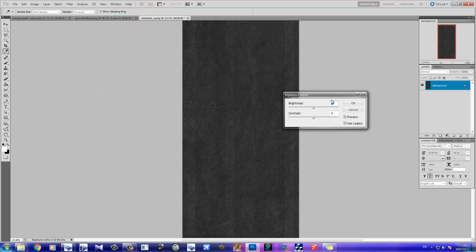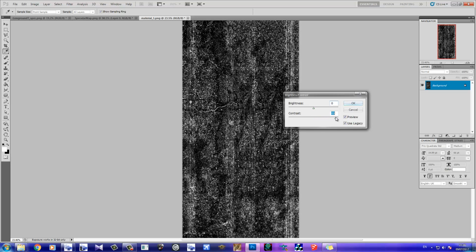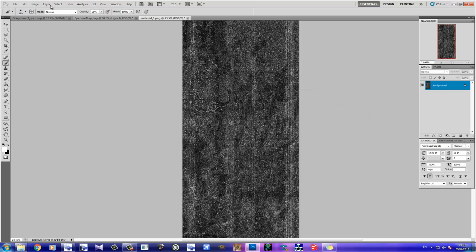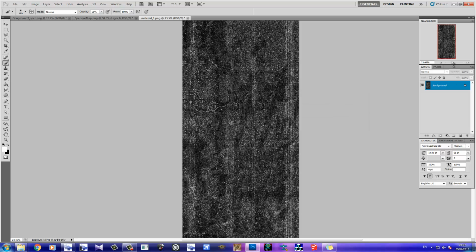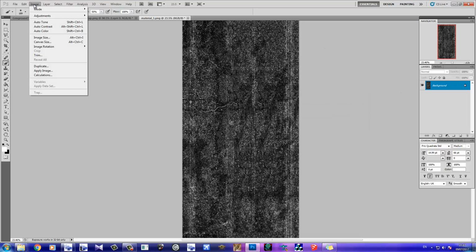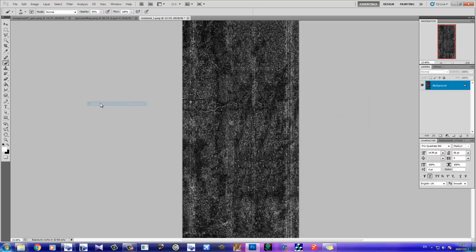So let's go ahead and use the brightness and contrast. Make sure Use Legacy is ticked and turn the contrast up until you're happy with it. I'm happy with that. That's fine. I'm going to go back into brightness and contrast, turn off Use Legacy, and bang the contrast up a bit more just to give us a bit of definition in there. And last but not least, let's make sure we desaturate the image again.